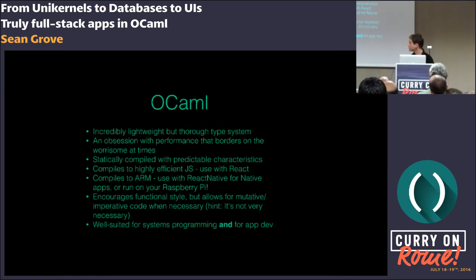But strangely, because of the obsession with performance and correctness, but also the high-level expressiveness, it's actually really well suited for both systems programming and app development, which is not traditionally the case. You have Rust and whatnot, which is very systems-oriented. You have things like maybe Ruby, Python, Java, et cetera, which are much more app level.